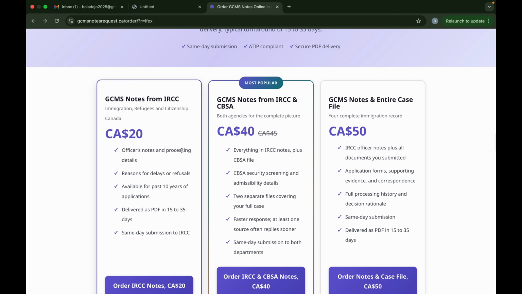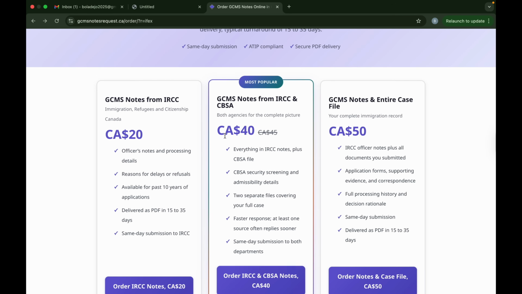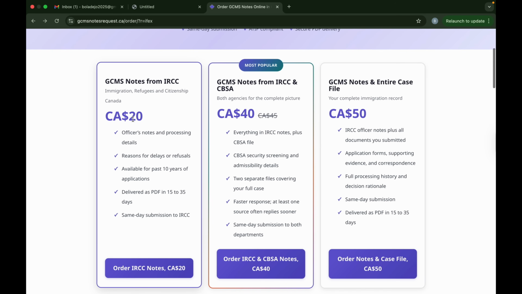There are several categories. This is the first category, the second category, and the third category, all consisting of several perks. Usually, I would say if you don't have so much financial flexibility, you go for the first one, which gives you the basics: officer's notes and processing details, reasons for your delays or if there's any refusal, application for the past 10 years of application, delivered as PDF, and same-day submission.